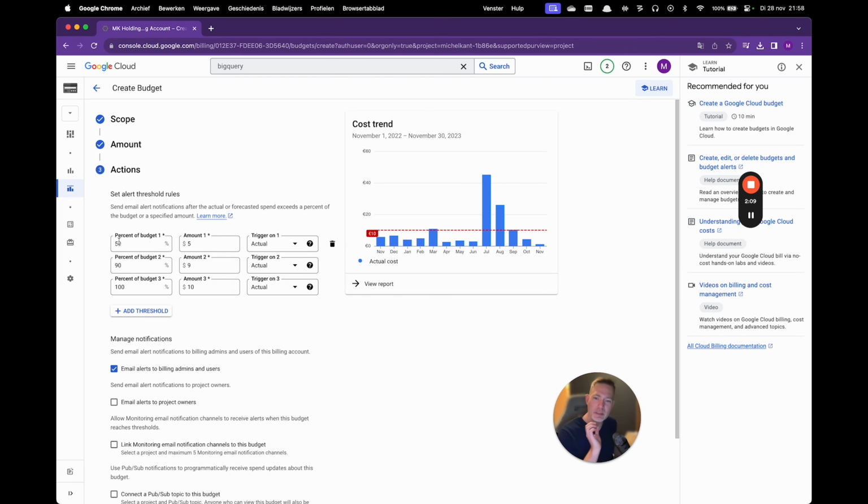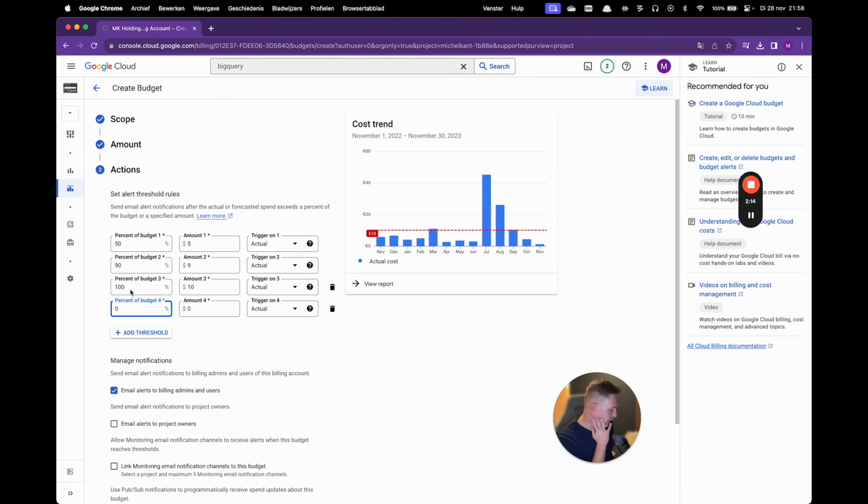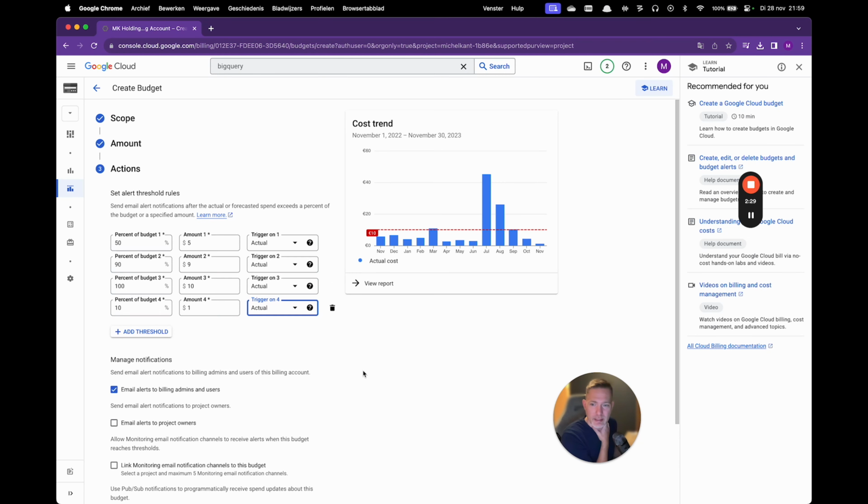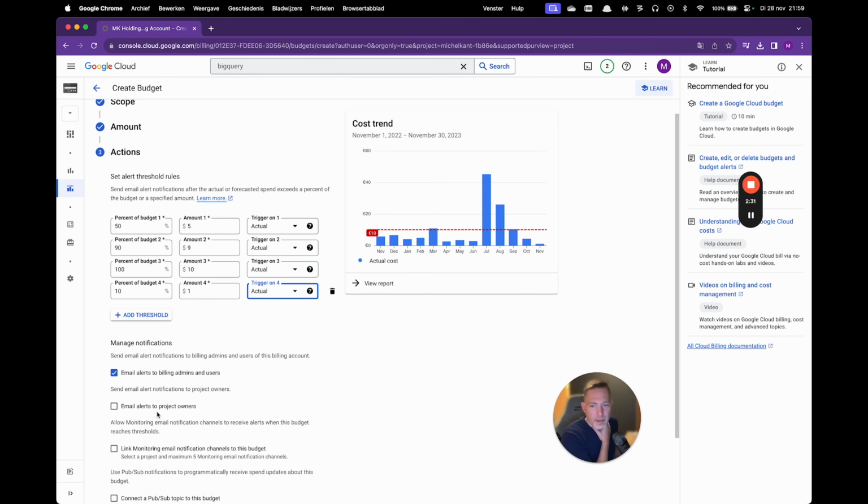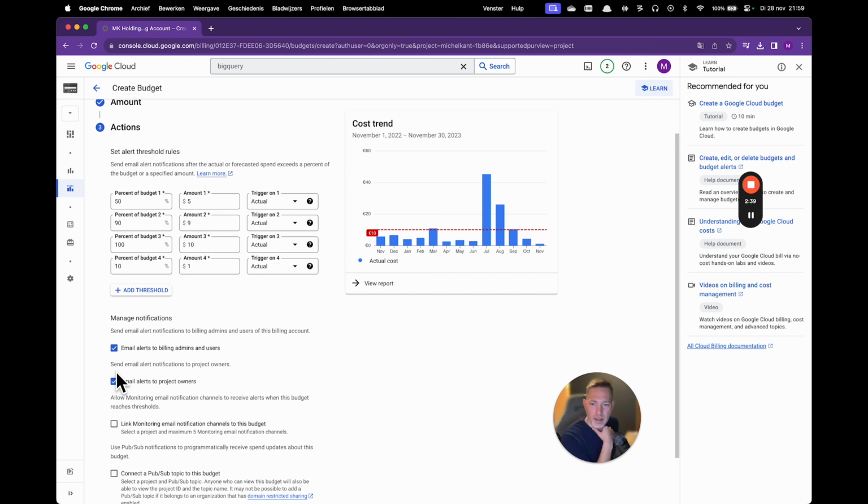And then what happens is Google will give you a couple of options to send you, let's say, a message when you hit, let's say, the first 10% of that. So when 10% of the budget is hit, aka $1, you'll get an email alert on the actual, not on the forecasted. You can do project owners, you can do billing admins, and a project owner and a billing admin are somebody different, or can be somebody different. The owner of the billing account can be somebody different than who owns the actual project.